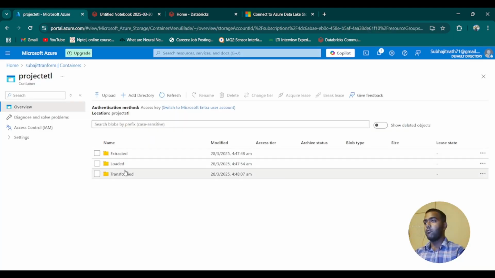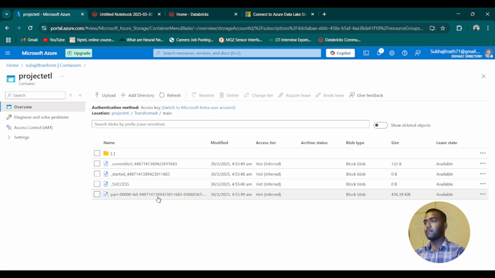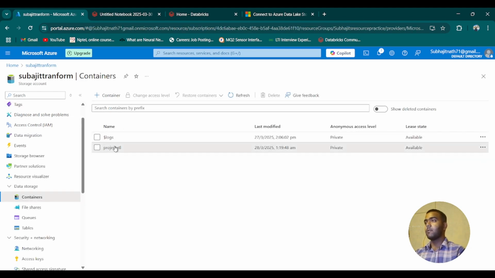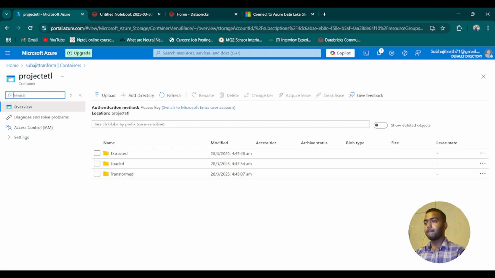Now we have our data in parts. This is the main, this is the data, and these are the confirmations. This is the main data that we actually transferred to our Azure Data Lake. With this, we have completed the second part of our project, where we transformed the extracted data using Databricks and PySpark, and stored that data in our data lake in parquet format.